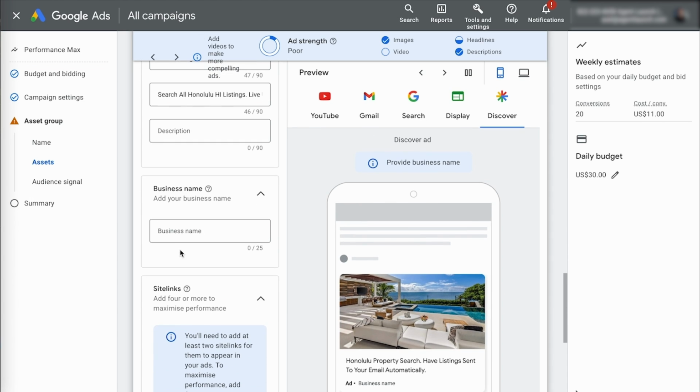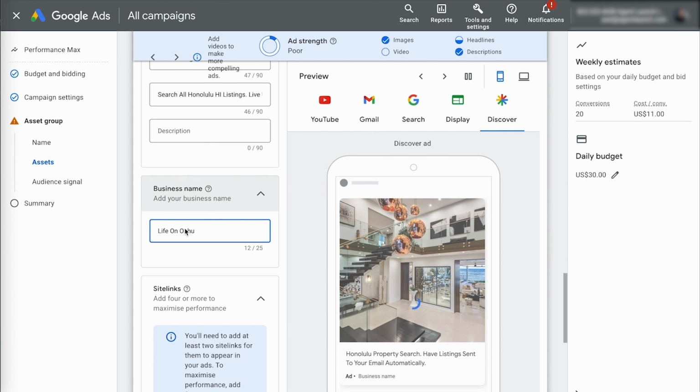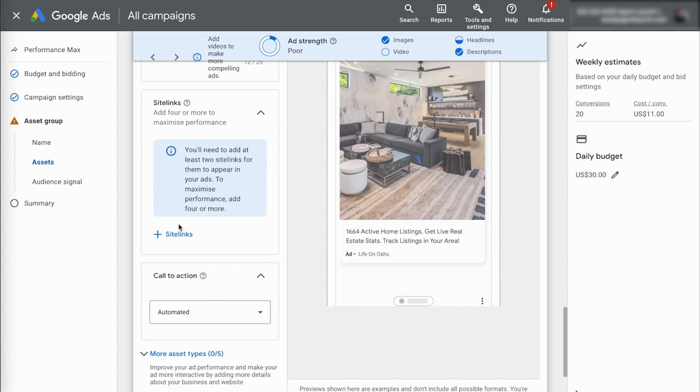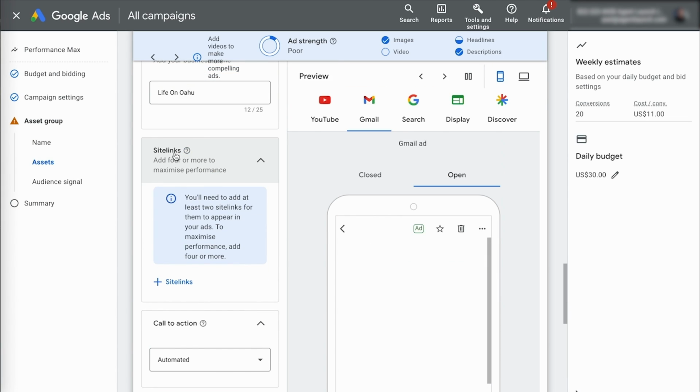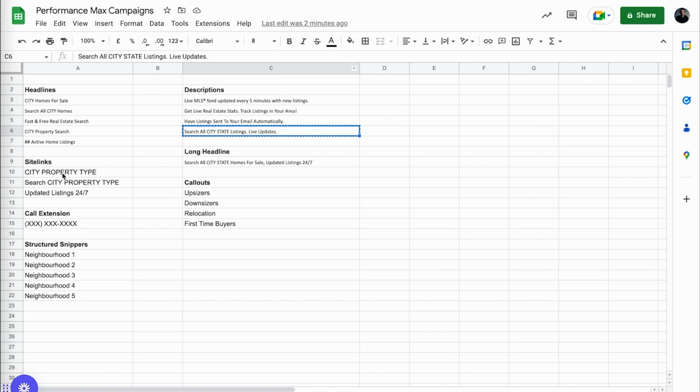The next thing you'll want to do is type in your business name. So for Lex, it's called Life on Oahu. So whatever your business name is, make sure you add it right there. And finally, now we can start adding some extensions to this asset group. So the first one being site links, the second one being a structured snippet extension, and the third one being the callouts. They can all be found right here.